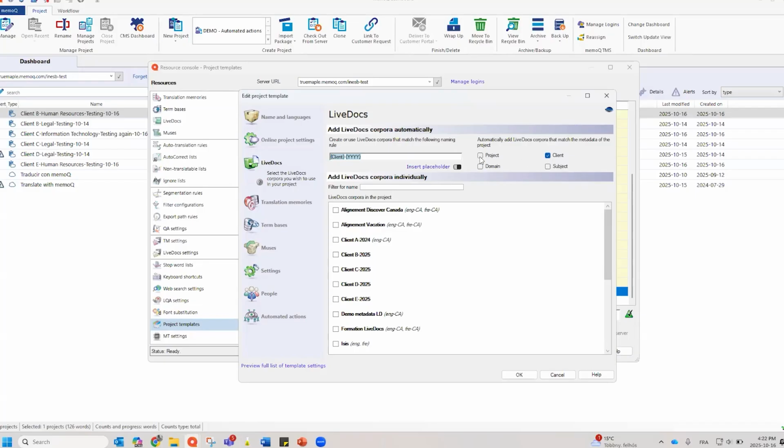If you select multiple metadata here, then the rule that applies is "and". It has to have the same client and the same domain. It's not "and/or", it's "and". So I've decided to go with client, because usually if I create a LiveDocs corpora, it will be for their reference file, and it doesn't really matter which domain it was. But if it does matter to you, you could also create your LiveDocs in a way that they do contain domain. And this is if I want a LiveDocs corpora to be created or added automatically, if it exists already, to all of my projects.